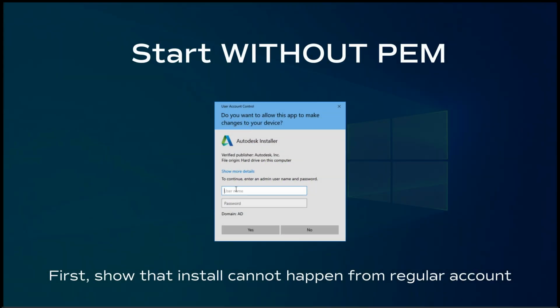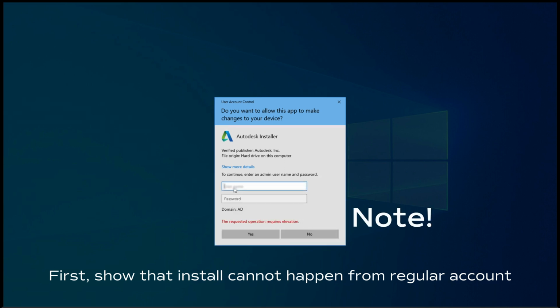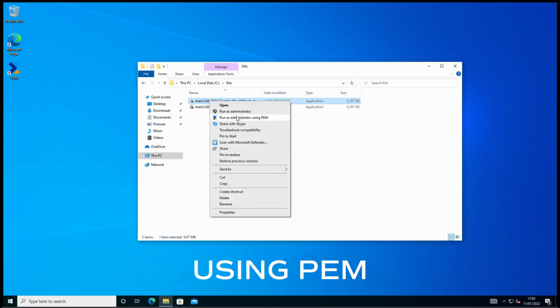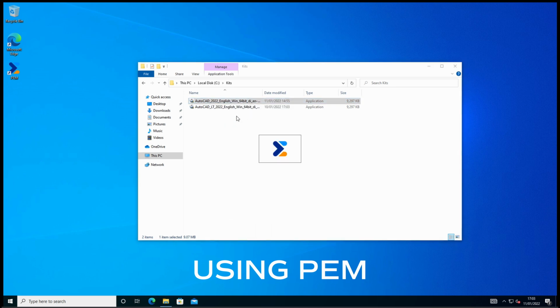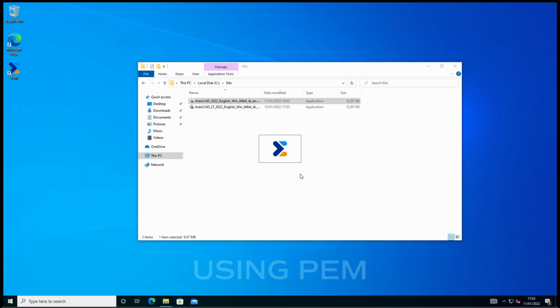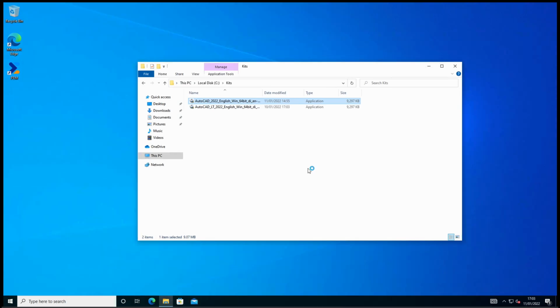Okay, so first of all, we're going to show that my account, which doesn't have local admin rights, can't do the full AutoCAD install. And that's because I work at Osirium and, you know, we eat our own dog food, as they say. So there you go. That says the process requires elevation. So now we're going to do the same thing, but run as administrator using PEM. And at this very next stage, we are going to put in exactly the same credentials, because the process is going to be elevated, not the user's account.